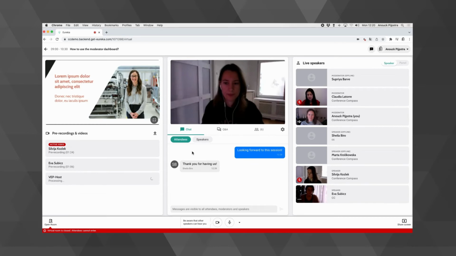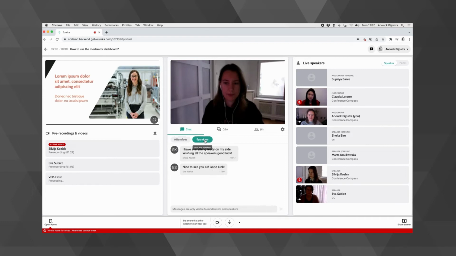Under the speaker frame, you will find the interactive features for the session. In the Chat tab, there are two types of chat. In the Attendees chat, attendees, speakers, and moderators can post messages. In the Speakers chat, only moderators and speakers can post messages, like a green room. Please note that messages cannot be deleted.